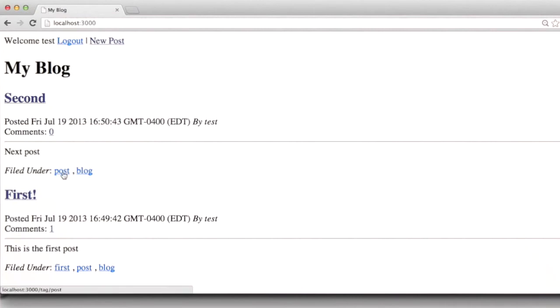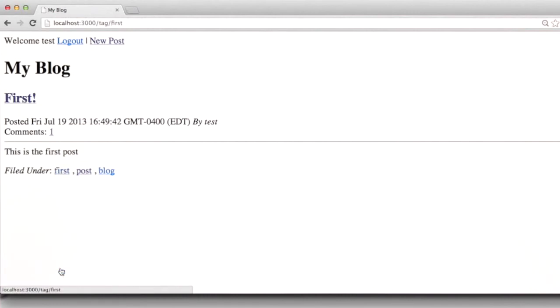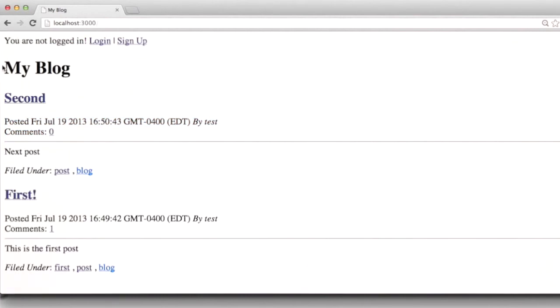So the next thing we can do is see all posts for a specific tag. Right now we just have 2, so it's not terribly interesting, but basically what this is showing is all the posts with the tag post. If we click here on first, we just see all the posts with the tag first, which is just this one. And finally we have a logout page. Once we log out, we can still see our posts, so this is visible to people not logged in, but we can't create a new post.